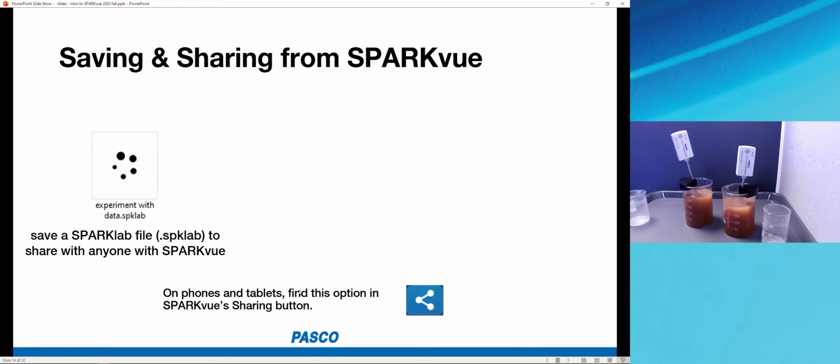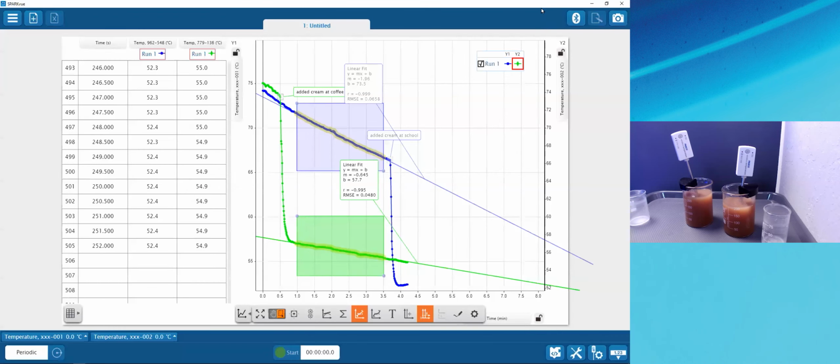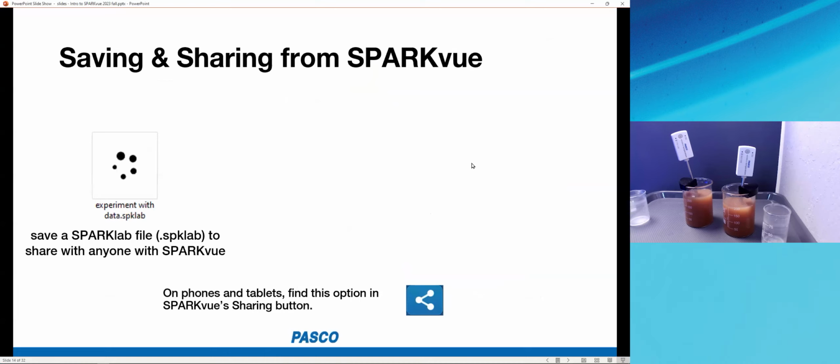A quick note, this is one place where SparkVue differs a little bit. If you're on a phone or tablet, you're going to find that you can most easily share a SparkLab file with a dedicated sharing button. I'm on Windows, so I don't have it, but that sharing button is going to show up here in the top bar to the right on iOS and Android devices.